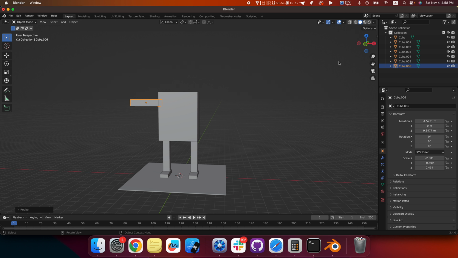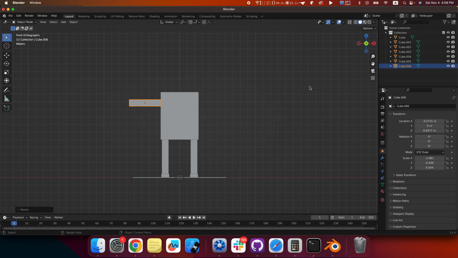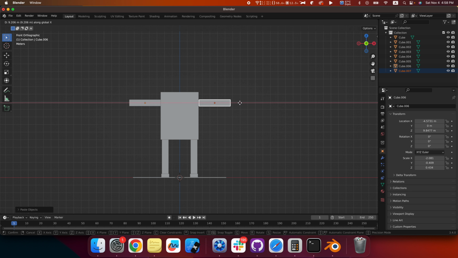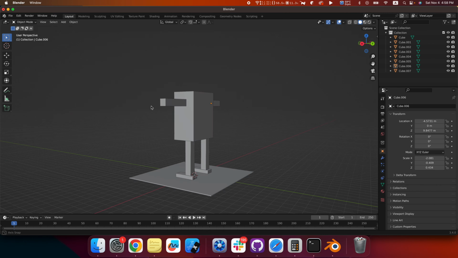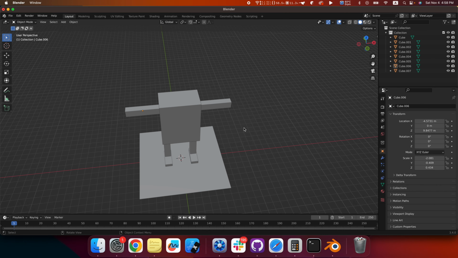Something like this. Let's press number pad 1 and let's copy and paste, and then let's move it to the right. So press G and then X. Okay, so it has legs and arms now.